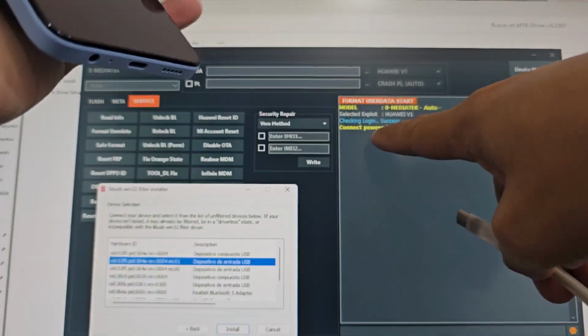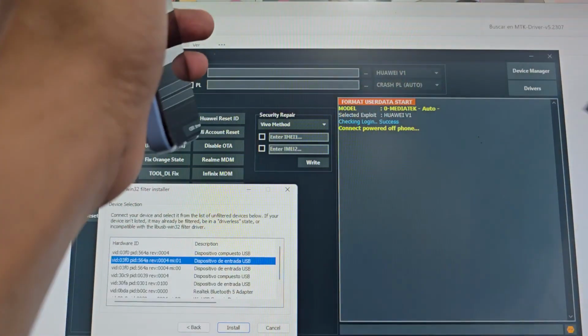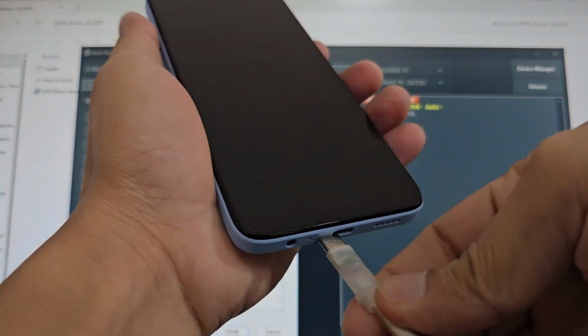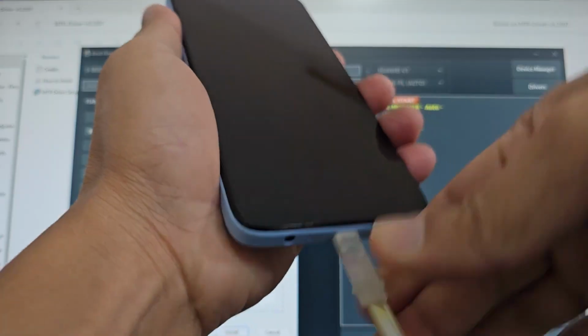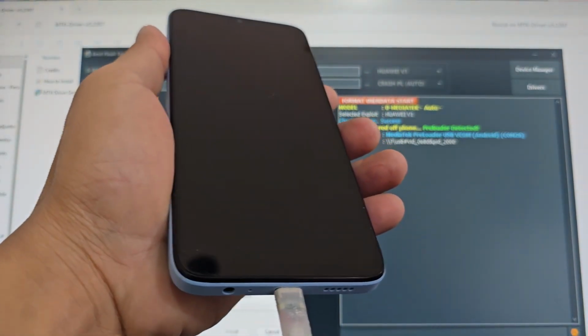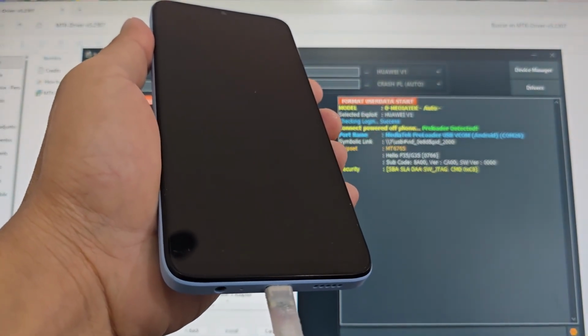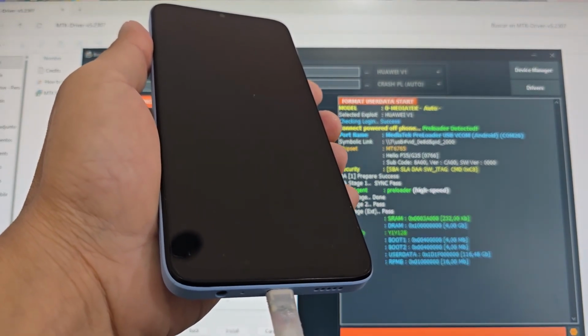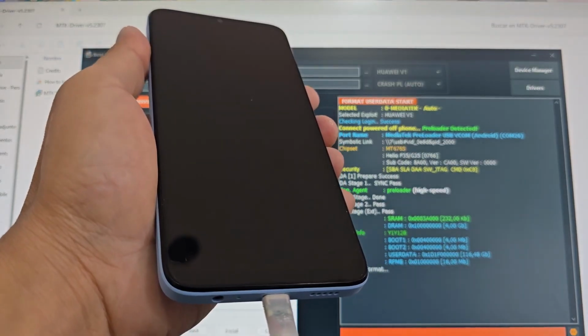Now here it tells us to connect the phone while it's off. Don't press any buttons or anything like that, just insert it and let the program recognize it and do all its processes. Here we are.